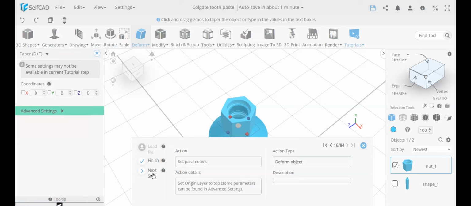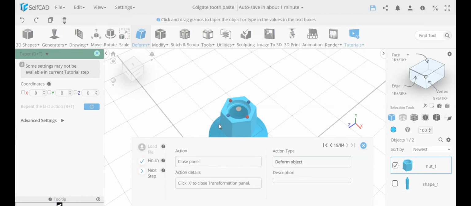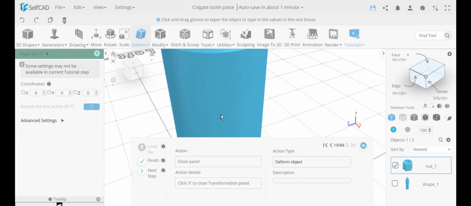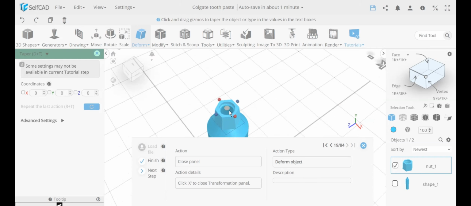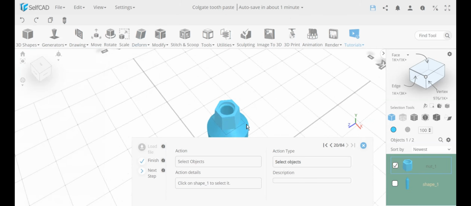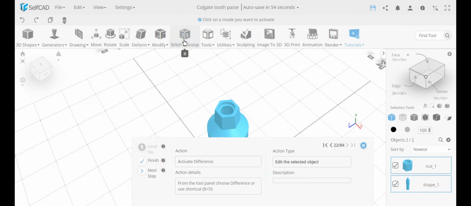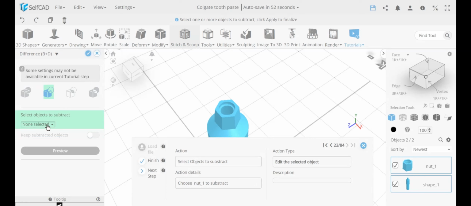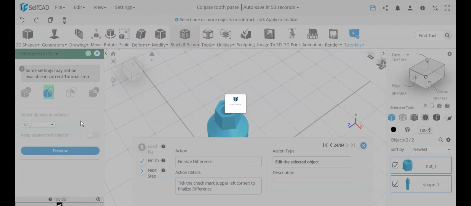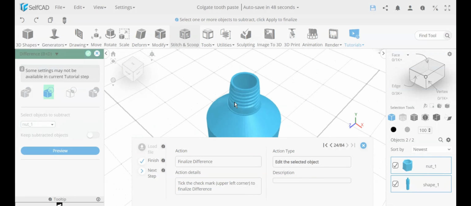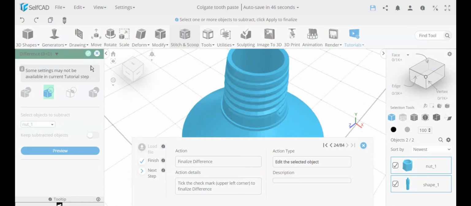So I'm just going to click next. Next, it's basically tapering it in a way that it's positioned using the same angle as the object itself. And now we're left to basically imprint the threads from the nut onto the object, and for that we're going to use simply stitch and scoop, which is basically removing the nut from the object, and that creates this. So now we have this section included on it.